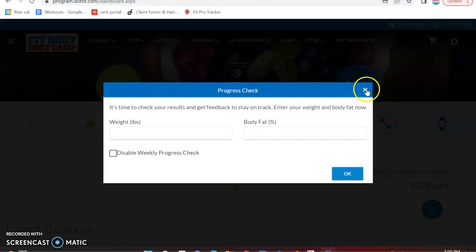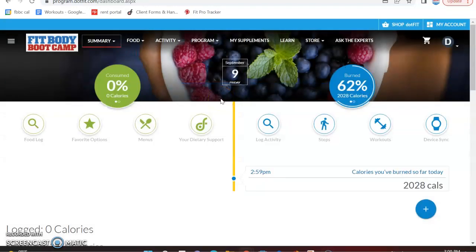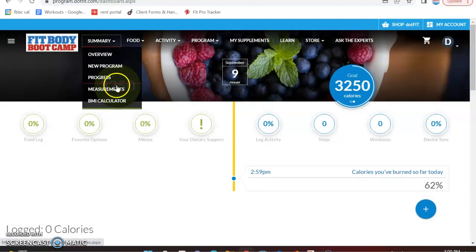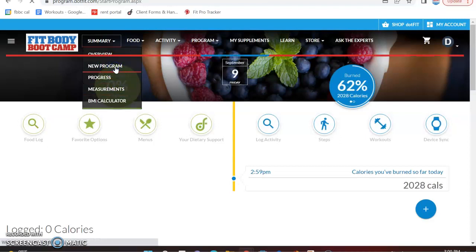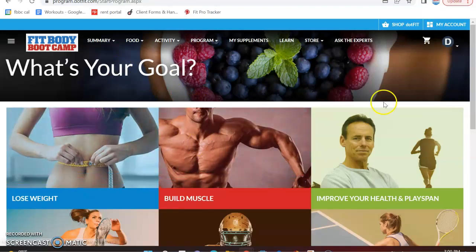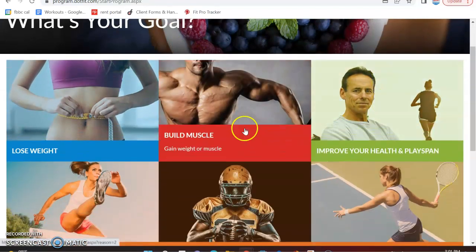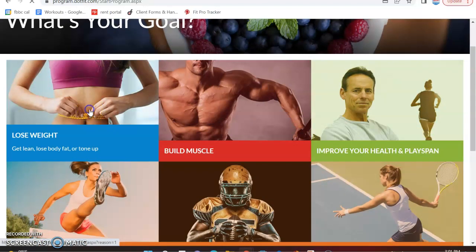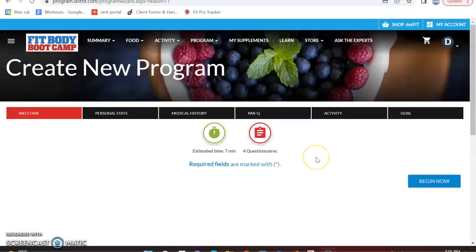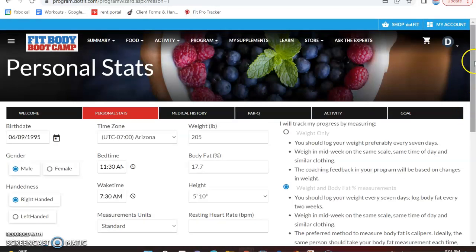So we're going to close out of this, and now let's find our actual calories. So we're going to go to Summary, New Program. Now, if you've never had a dotFIT account before, or this is your first time logging in, this screen we go to next right here is where you're going to be anyway when we first go into it. So we're going to click Lose Weight. Now, once we click Lose Weight, we're going to click Begin Now, and we're going to answer some questions about ourselves.